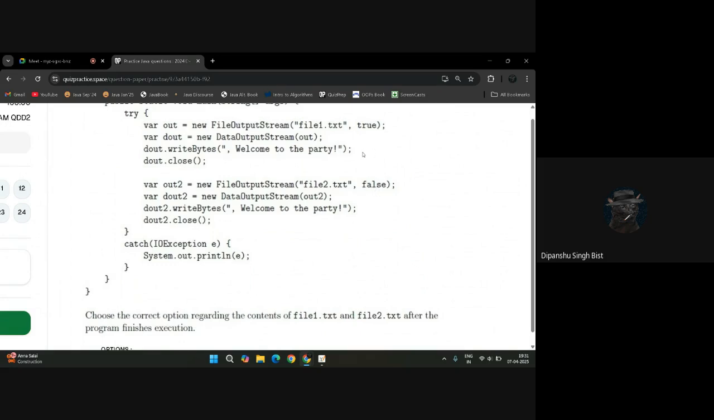There is one more case here in the file output stream where the second attribute is not set. By default, if you just have a file name over here and the file already exists, then by default it is considered as false. That is, by default it will try to overwrite the file. But if you explicitly mention true over here, then it will not overwrite, rather it will append to the file.